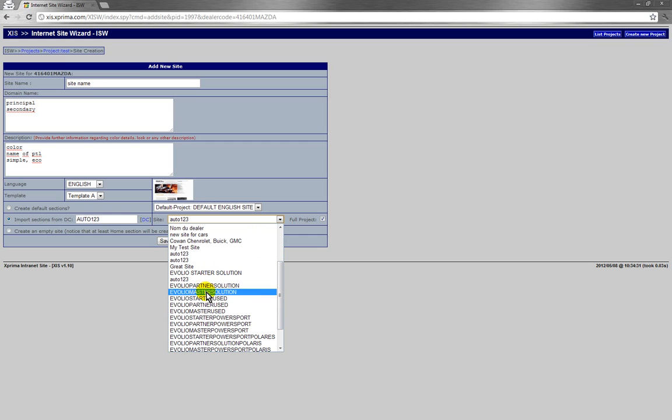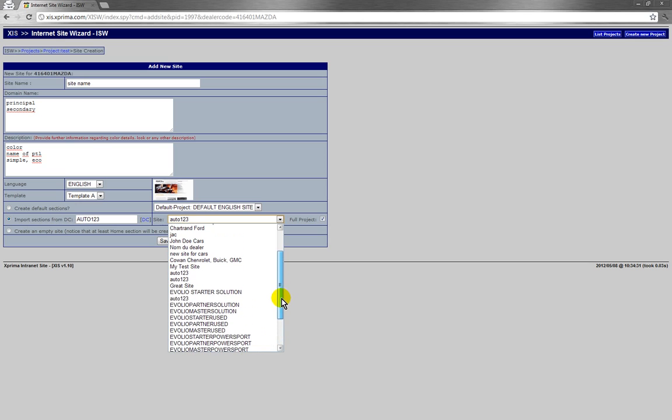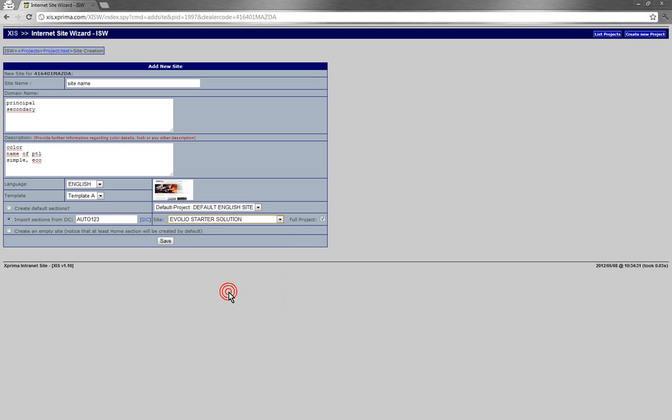We've got partner here, master, we've got a starter used, we've got the Power Sports, the Polaris, Acadia and Sunset are already included here. But in my particular case, for testing purposes, let's go with starter. And then go ahead and click Save.